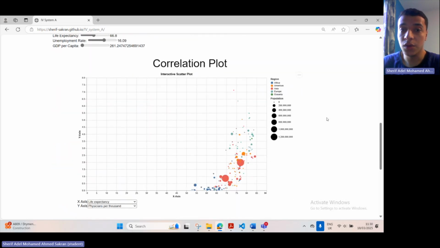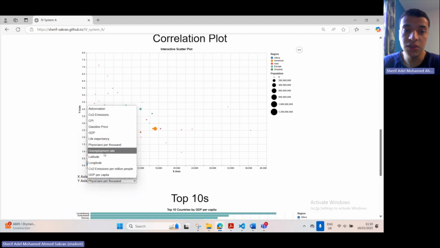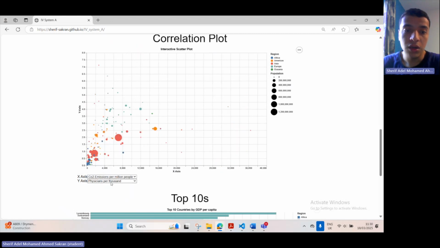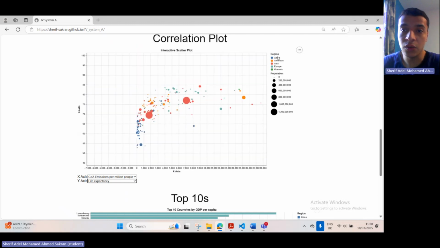The following one is the correlation plot, which shows the correlation between 2 different attributes, and this can be chosen dynamically, and we can zoom in and zoom out, and we can also focus on different regions while keeping the others in the background. And here the size of the circles includes the size of the population.